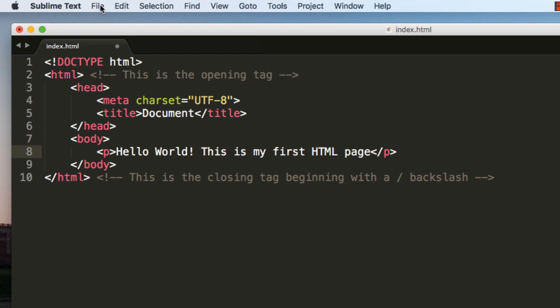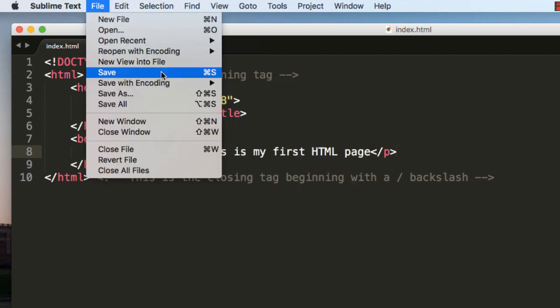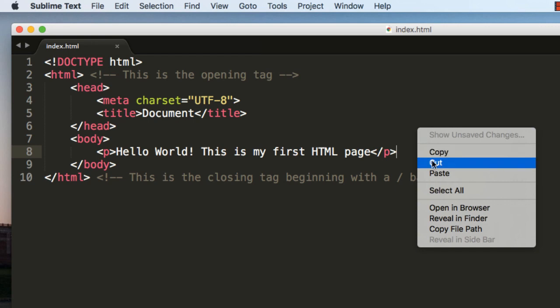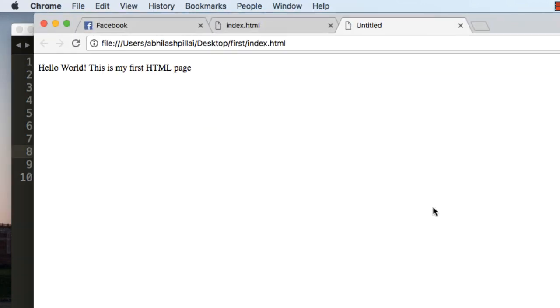So let's save and check in our browser. You can either use Ctrl S or Command S, or you can go to the File menu and save the file. Now this is how the document web page looks in the browser.